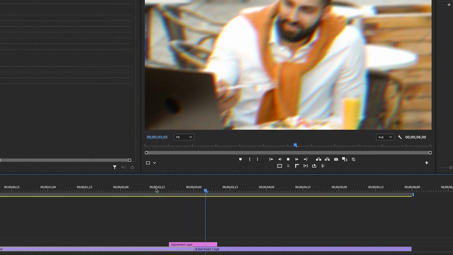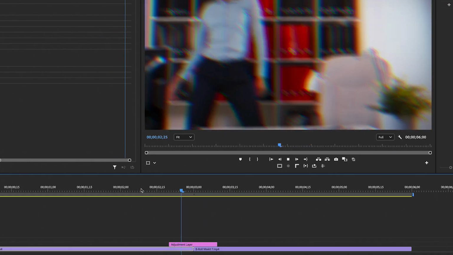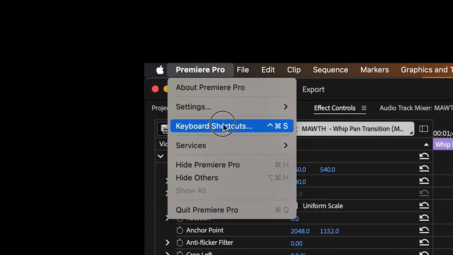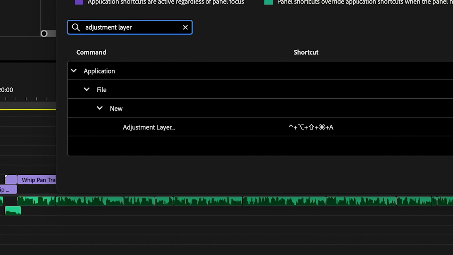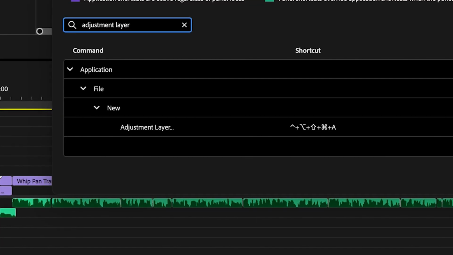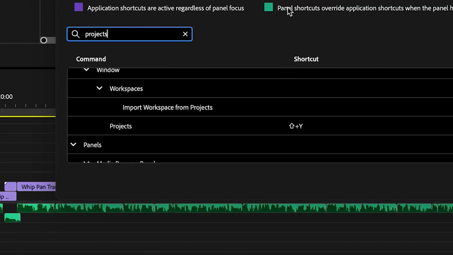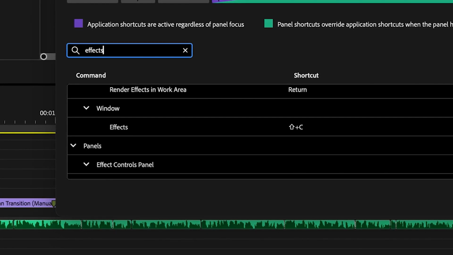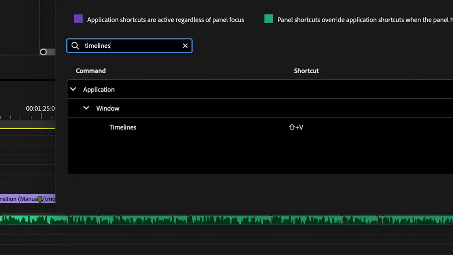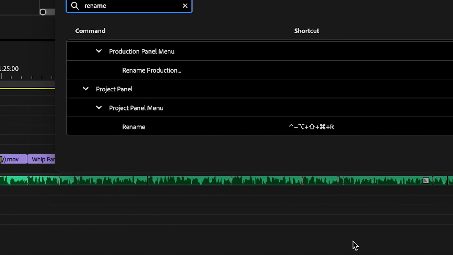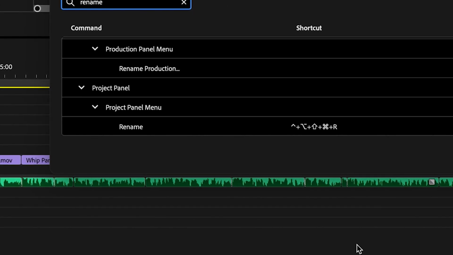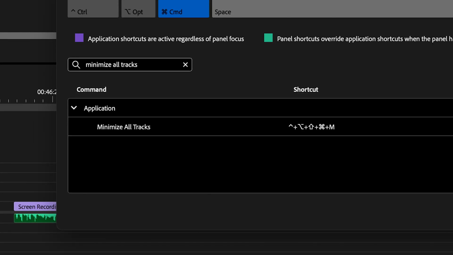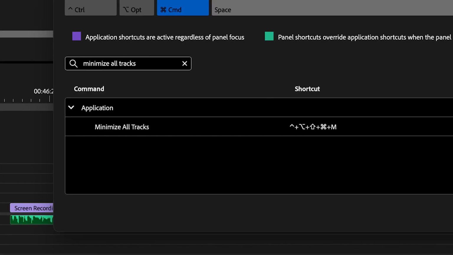In case this is the first time you're watching one of my tutorials, please head over to the shortcut settings in Premiere Pro first of all and make sure you have assigned the following shortcuts. Create an adjustment layer, Command Option Control Shift plus A, Projects, Shift plus Y, Effect Controls, Shift plus X, Effects, Shift plus C, Timelines, Shift plus V, Rename in the Project Panel section, Command Option Control Shift plus R, Zoom to Frame, Command Option Control Shift plus B, and Minimize all tracks, Command Option Control Shift plus M.